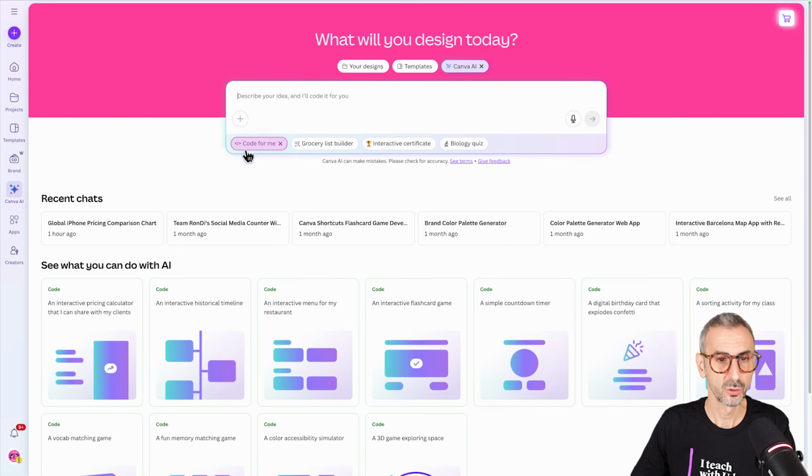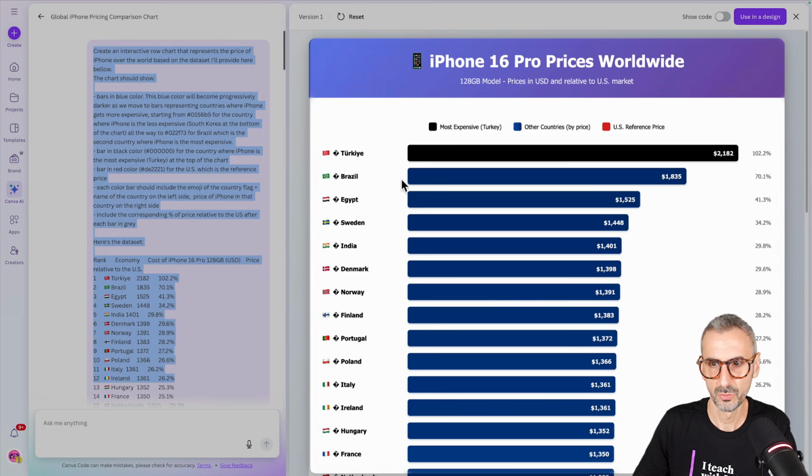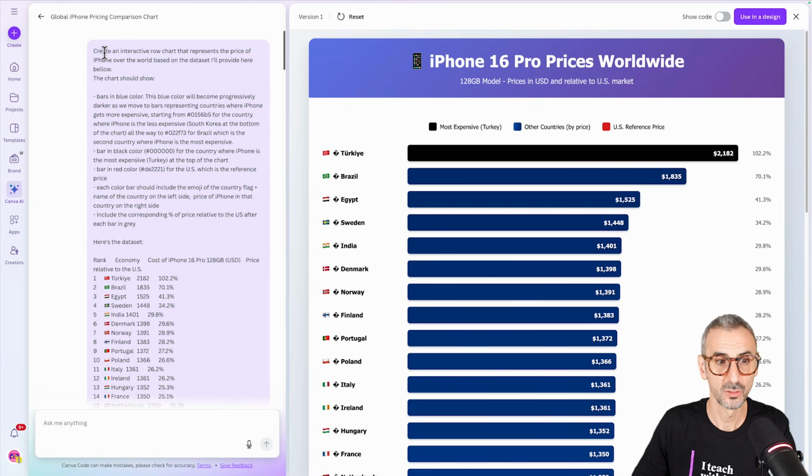I'll show you. So Canva Code, make sure you are on the Code for Me button. And I just started typing my prompts here. So I'm going to take you to the other conversation, this conversation right here, where I show you my first prompt and the first version of that infographic right here. So the entire prompt is the following. And you can screenshot this if you are interested in recreating something similar.